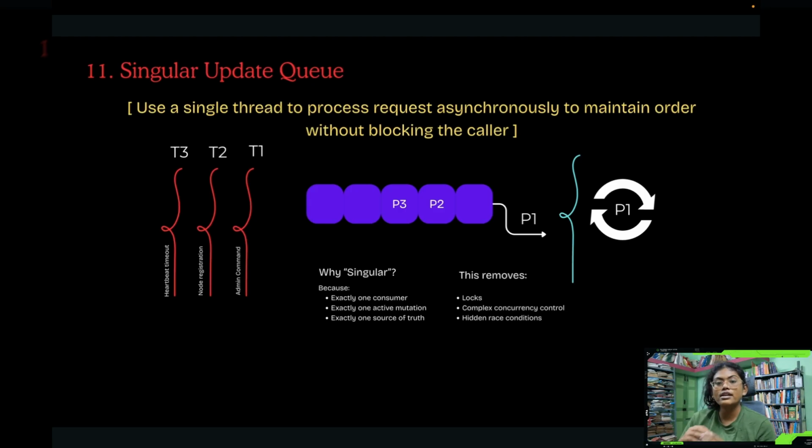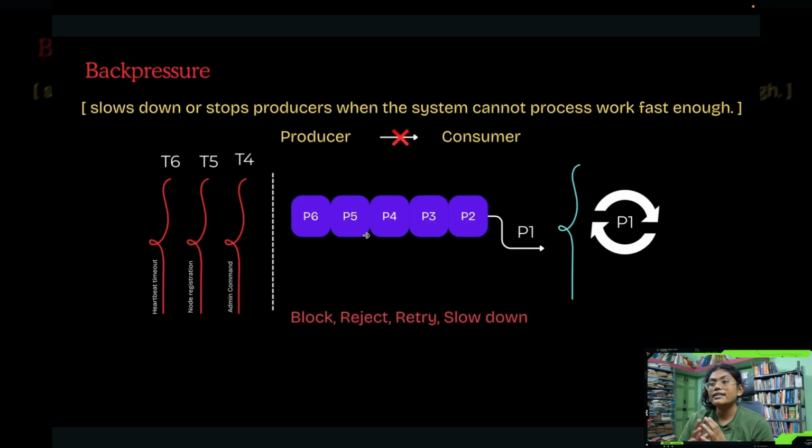So why are we using a single thread for processing the requests? Because we will be having exactly 1 consumer and 1 active mutation, which is the change. And this also removes locks, complex concurrency control, and hidden race conditions. And there is the concept called back pressure, which is, if more processes get enqueued onto the queue, the capacity of the queue becomes full. So the other processes that are coming will get blocked, rejected, retried, or slowed down.